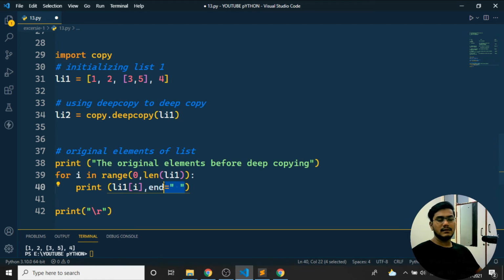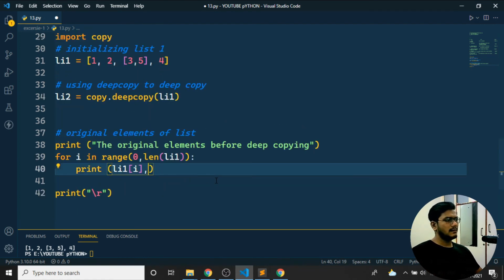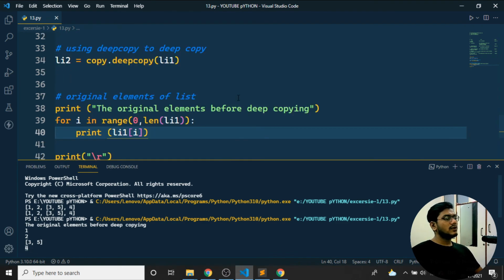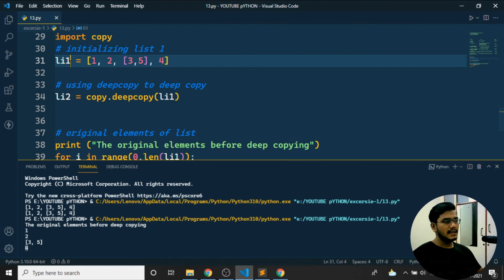At the end I am giving a space so everything comes in a row. I don't want to put it in directly, I'll print. Okay, and run the program. Obviously 1 is getting printed, 2 is getting printed, 3 5 is getting printed, 4 is getting printed. So this is nothing, normally I am just printing the original elements of the L1 list.